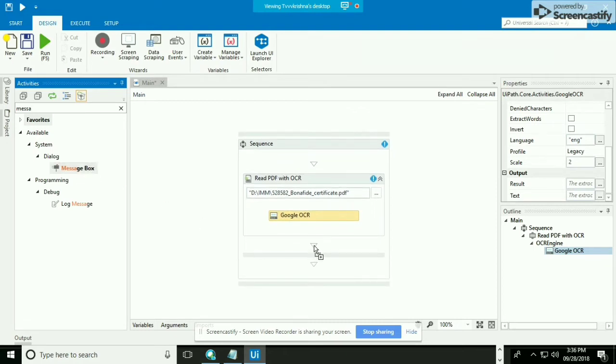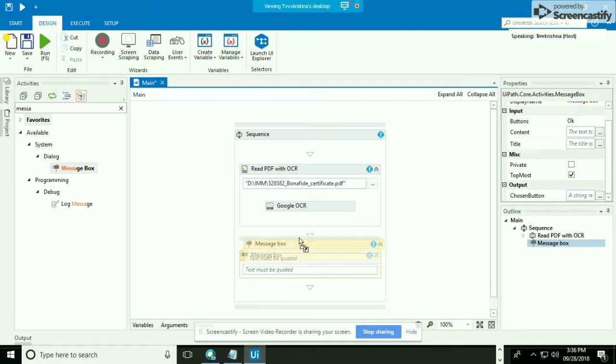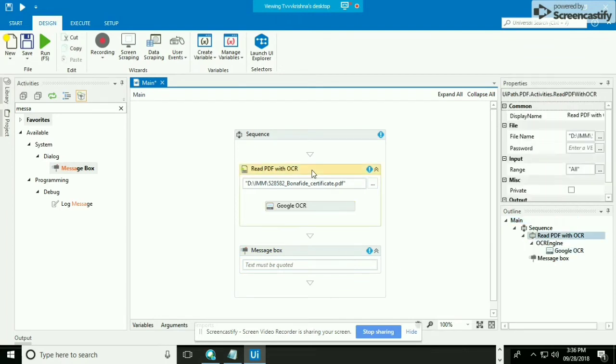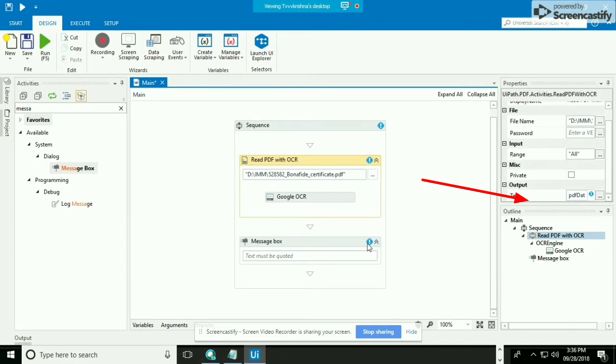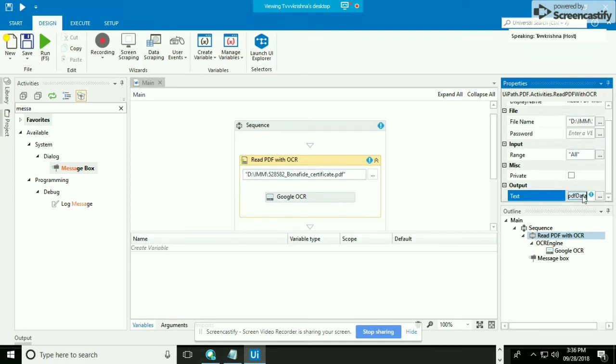So after this, I'm gonna add a message box where your PDF content would be displayed. So anyhow, I have stored a variable which is coming from the Read PDF component. The output of Read PDF with OCR would be stored in a variable. Now I'm taking that and adding it to the message box so that the content of that variable would be assigned to the message box so that you can see the content of the PDF on the message box.